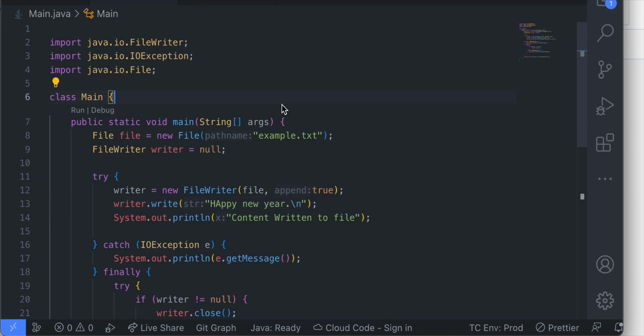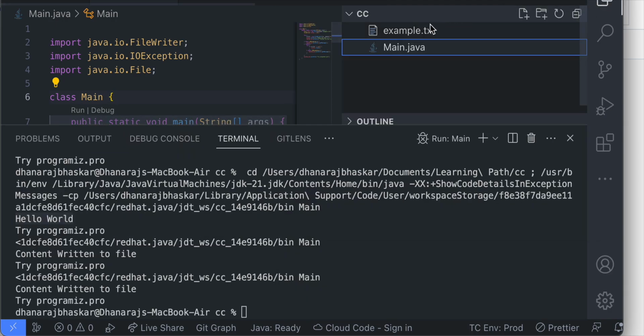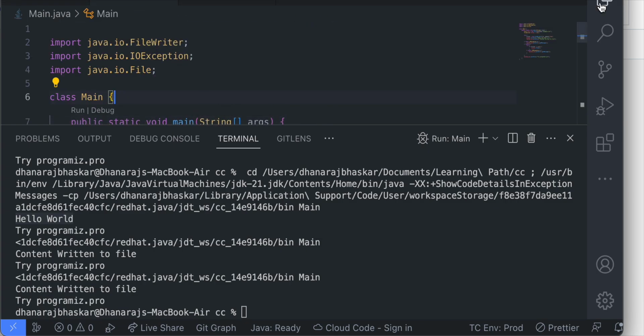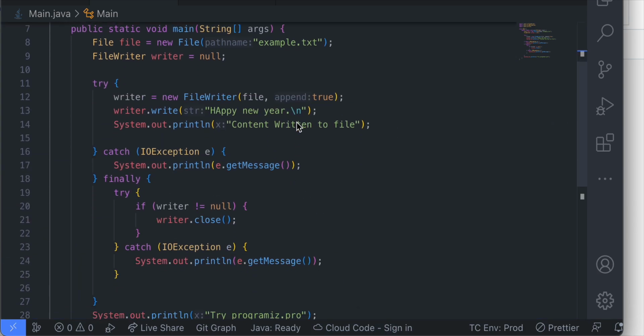I will run the code and check that file. I can see the file. It's not working. Why? Okay, leave it, we'll do it later.